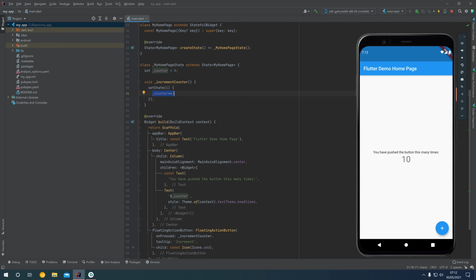And so what we're going to look at in this episode is how we can lift this state out from being localized within the page to using an inherited notifier. And that inherited notifier will allow us to use the state throughout the application in as many or as few pages as we like. So what we're going to want to do first of all is create a class to store our state data in.